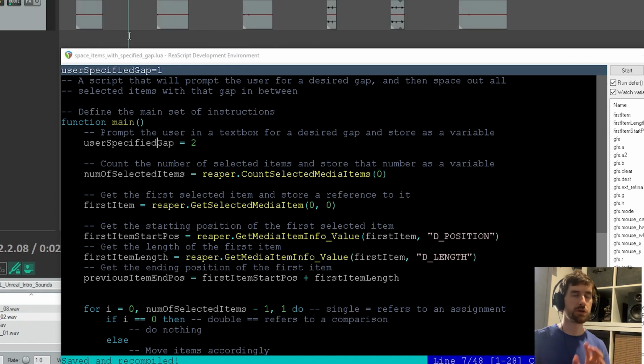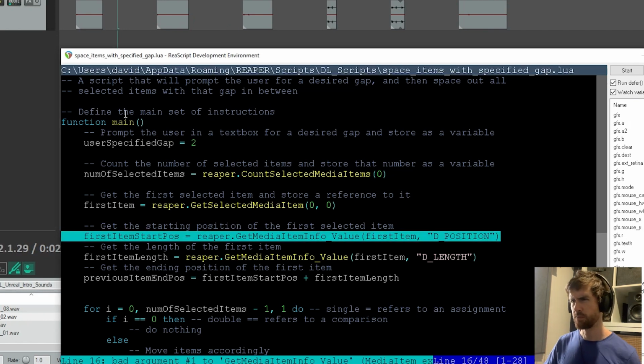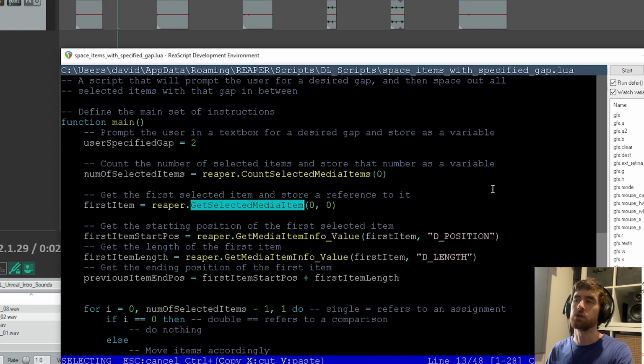Now, let's see what happens. This is one of the things that you should do when you create scripts. You should always think like, how can I make it go wrong? Because there might be things that you haven't accounted for. So at the moment, I've not selected any items. Let's see what happens. So there's an error here. It's looking for a media item. And if we trace that back, we're trying to store a reference to the first selected media item, but there isn't any. There is no selected media item.